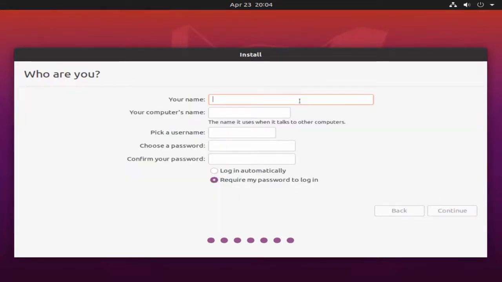Following that, we're asked for our name, so I'm going to type in Savvy Nick. As well as for my computer's name, I'm going to use Savvy Nick as well. We can also pick a username. This is the username that you will be logging in with. So Savvy Nick works for me, and your computer's name is what the rest of the network or any other computer that sees your Ubuntu desktop will see as its name.